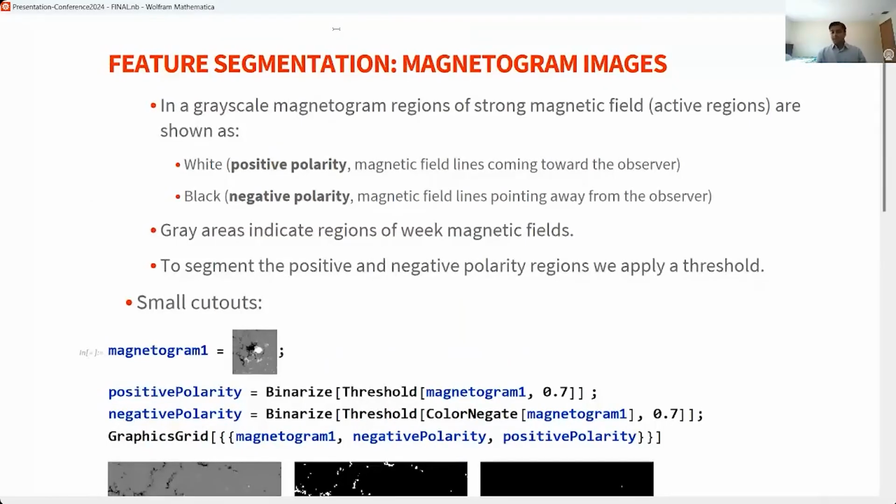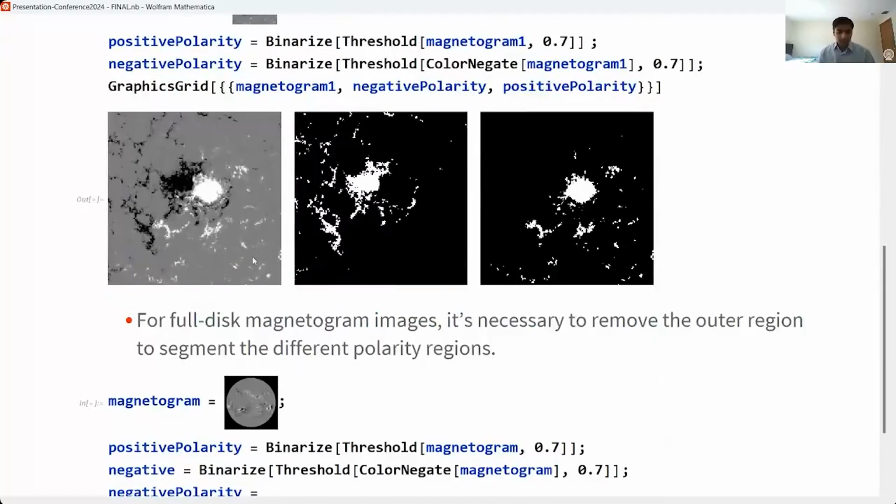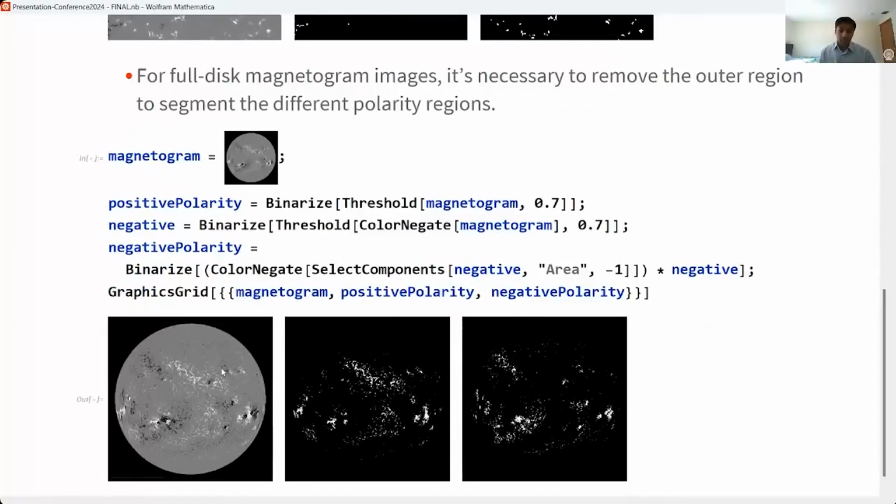So we have this immense data, but what can we actually do with it? So what I do is I take magnetogram images from the SDO satellite. Now, magnetograms are just images that show the magnetic field of the sun. So this is a small cutout of a region. This is a better example of the full disk sun and the magnetic regions of it.